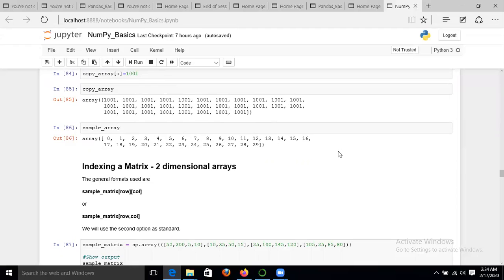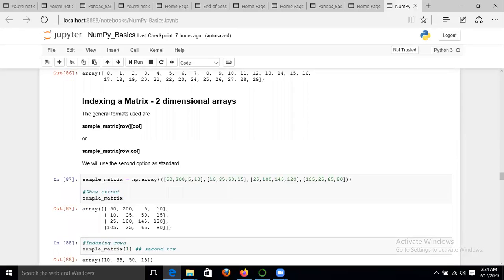Now we go for the matrix. When we talk about the matrix, how does the matrix work? It's a two-dimensional array, meaning rows and columns. So here we have defined one matrix with np.array, and when we see the output, the structure is like this: we have specified the data set in the form of an array, and the values are placed like this.